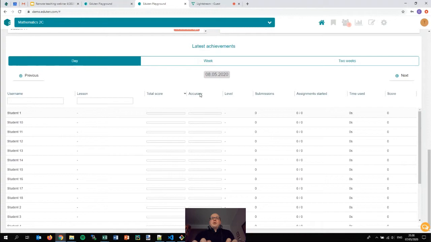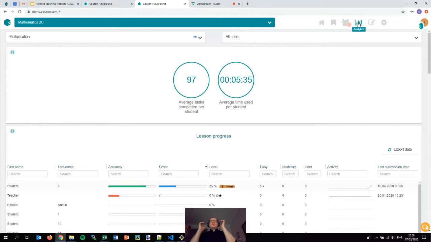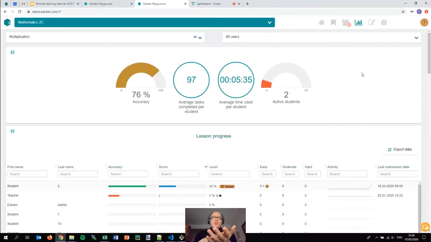But if you want to take a closer look at analytics, you can click on the analytics tab over there. And then we get more detailed access to what's happening in the whole classroom or with individual students. So we see that for this lesson, which I've selected over here, multiplication, the students have been using on average 5 minutes and 35 seconds. There have been two active students, a 76% accuracy on the submitted tasks. And on average, a single student has completed 97 tasks.